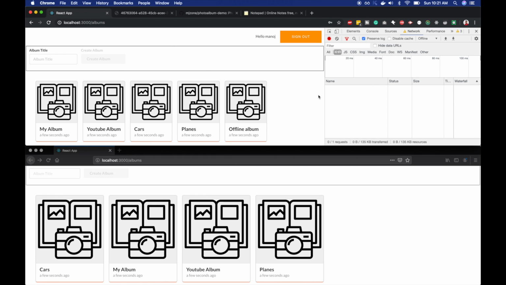Now our application can work offline. So let's simulate the application coming back online, right? So I'm going to click here and set online. Then ideally that should trigger a backend call and create that offline album. So let's see that. I will click online. There you go.